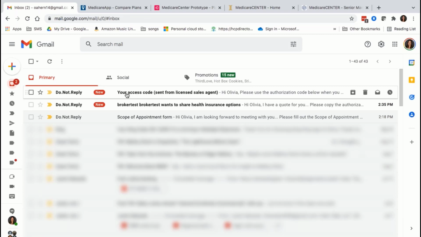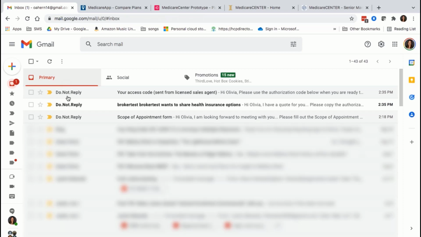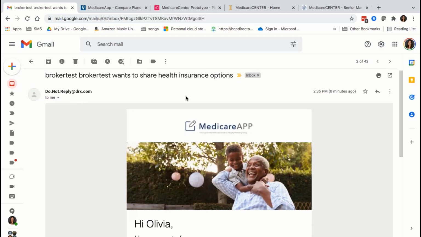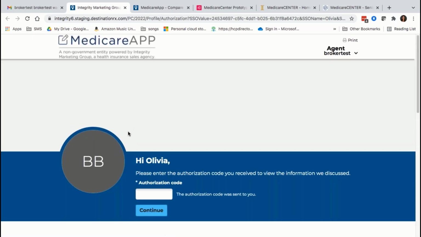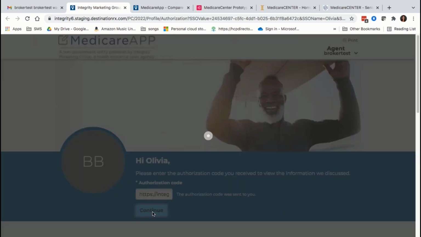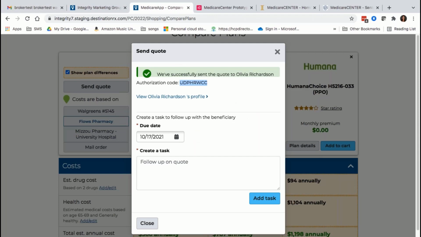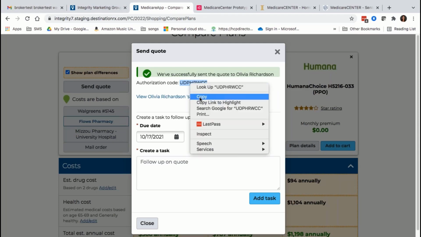So they'll get these 2 emails. One will have the access code. They'll just come down here, copy and paste. Again, it'll have your picture here and name. And then they'll come down here, click view quote. They'll put in, again, your picture will be right here as well, that authorization code. Continue. Oops. Let me do this again.